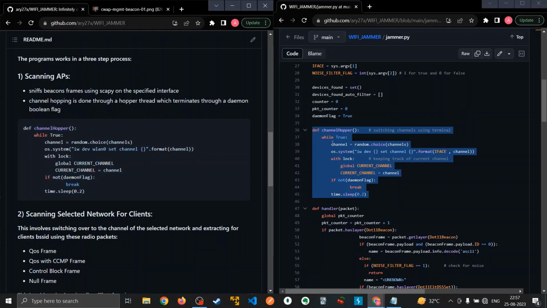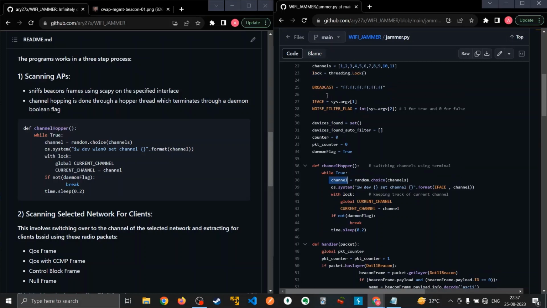So what it does is it's an infinite loop in which we select a random channel from the channels list. Here we have the channels list. So we select a random channel from the channels list, and then we use the os.system module to inject a system command in which we set the interface we are using, the iface, to the channel which we had randomly picked. And then we sleep for 0.2 seconds. So basically we are randomly switching to different channels every 0.2 seconds. That's how the channel hopper thread works.